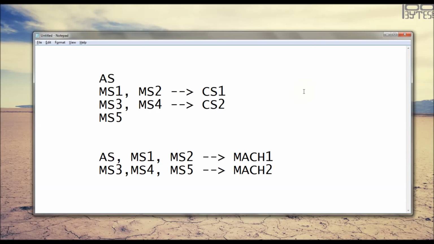Our domain has one admin server. There are five managed servers. Managed server 1 and managed server 2 are assigned to cluster 1. Managed server 3 and managed server 4 are clustered into cluster 2, and managed server 5 remains standalone.